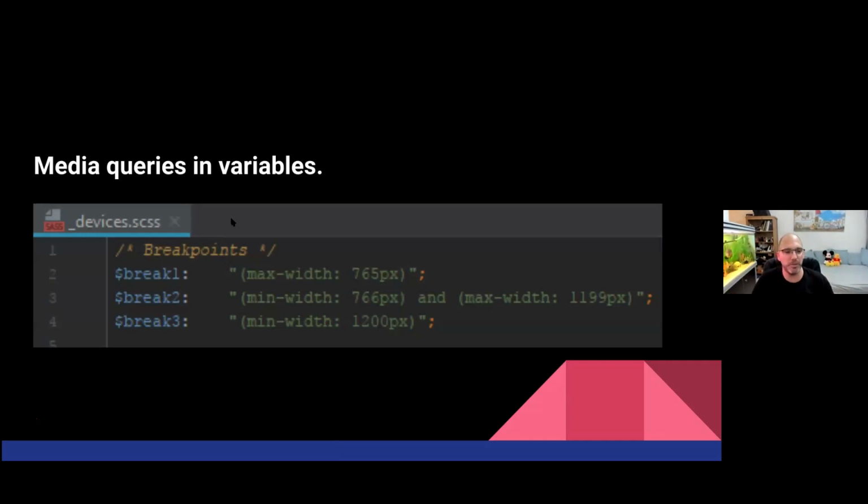For example, I create a media rule for the mobile device and call it with a SASS variable with the name of break1. For the tablet devices, I created another SASS variable with the name of break2. For the media rule of the desktop screen, I created another SASS variable with the name of break3. And now you may ask, if it's mobile, tablet, and desktop, why am I not calling those SASS variables just mobile, tablet, and desktop?